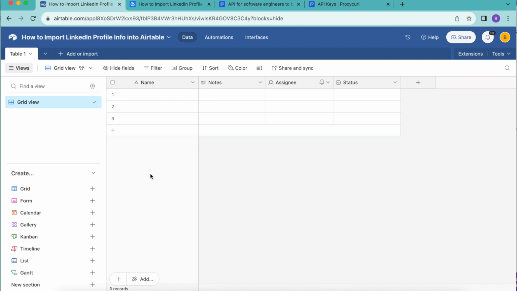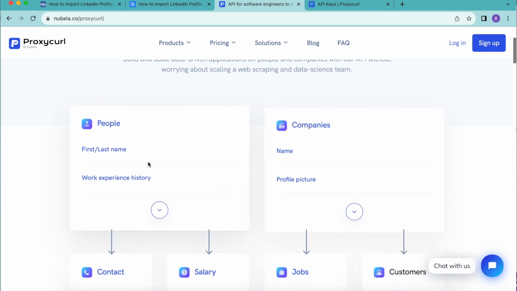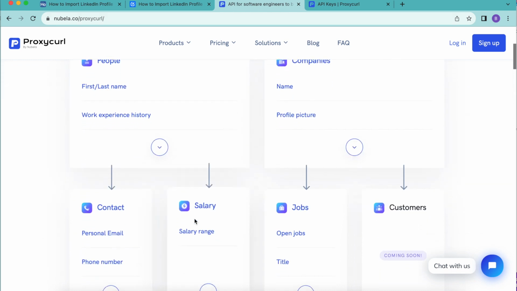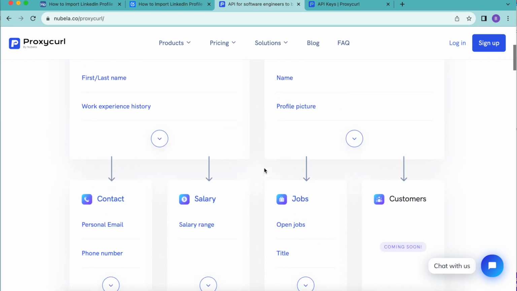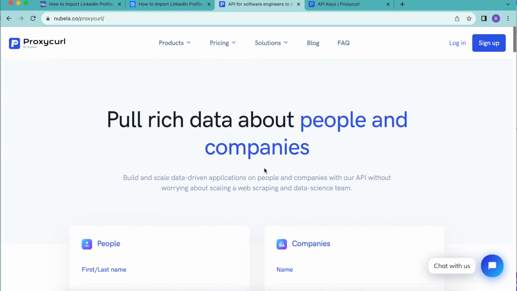Hello and welcome. Today we are going to learn how to import LinkedIn profile info into Airtable using the Data Fetcher extension and also the Proxycurl API. Proxycurl is a tool that allows you to perform tasks such as looking up people and companies to gain their contact information, as well as enriching profiles and various other information. Proxycurl does use a credit system for billing, and each lookup for a person will cost 2 credits.